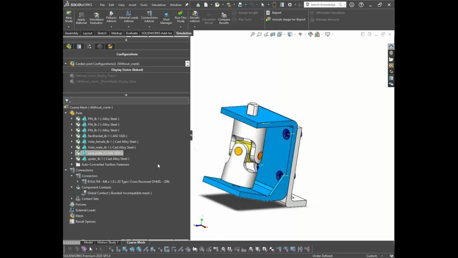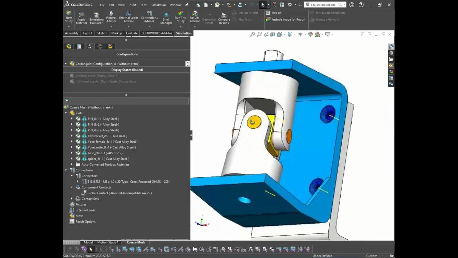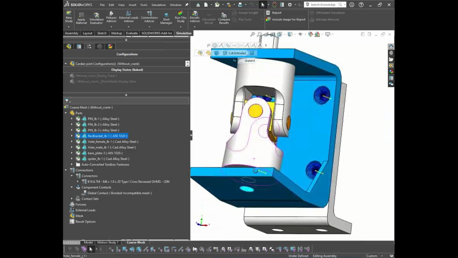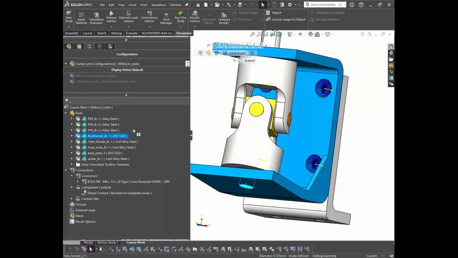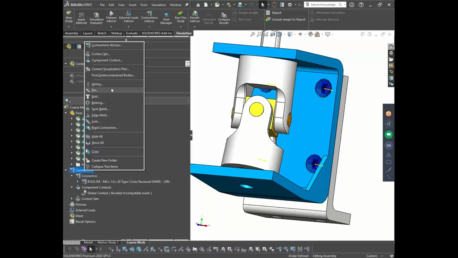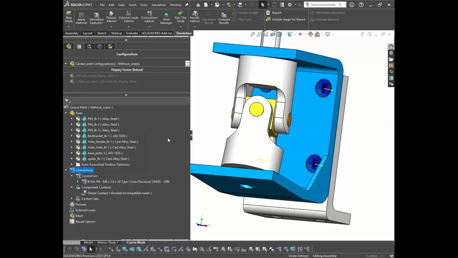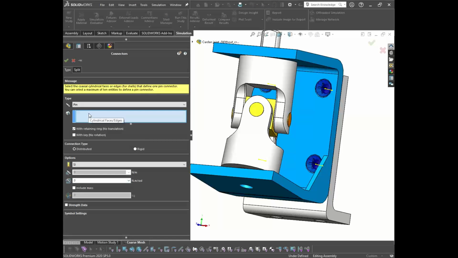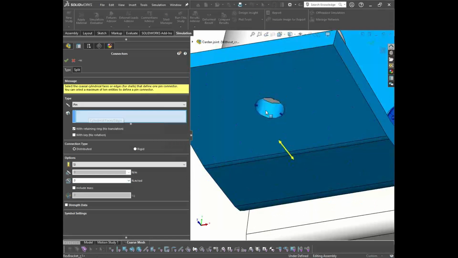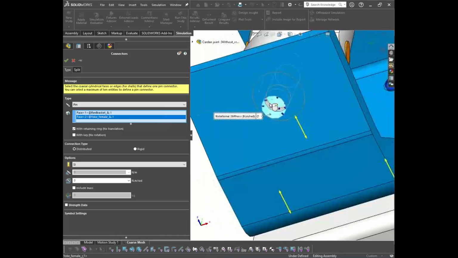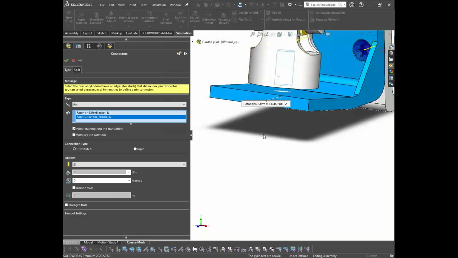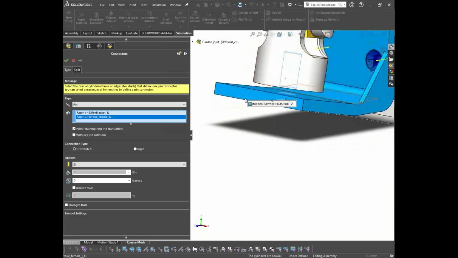Then we need to define one more connection here. I have removed the pin in this area, so I need to define an additional pin. Go to pin connector. Now select the cylindrical faces. I'll select this and this. These two faces are selected, so the pin will be created in this area.